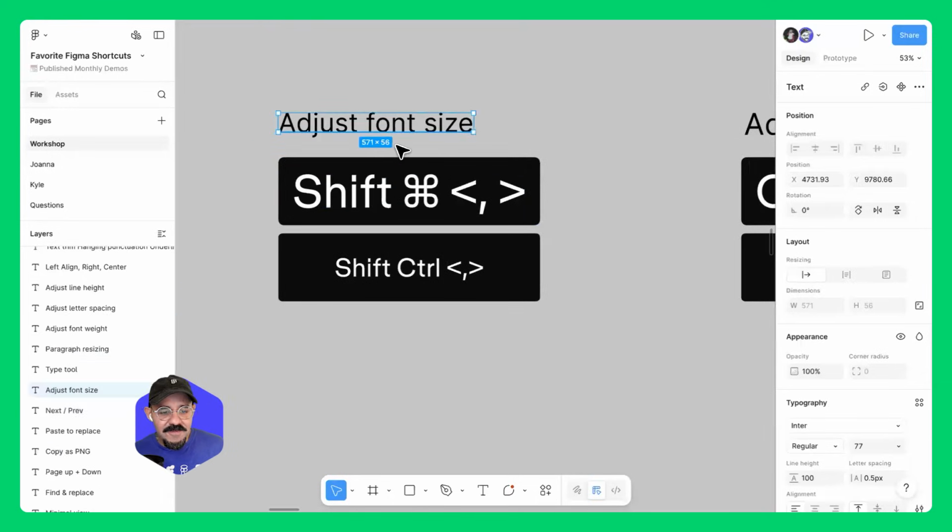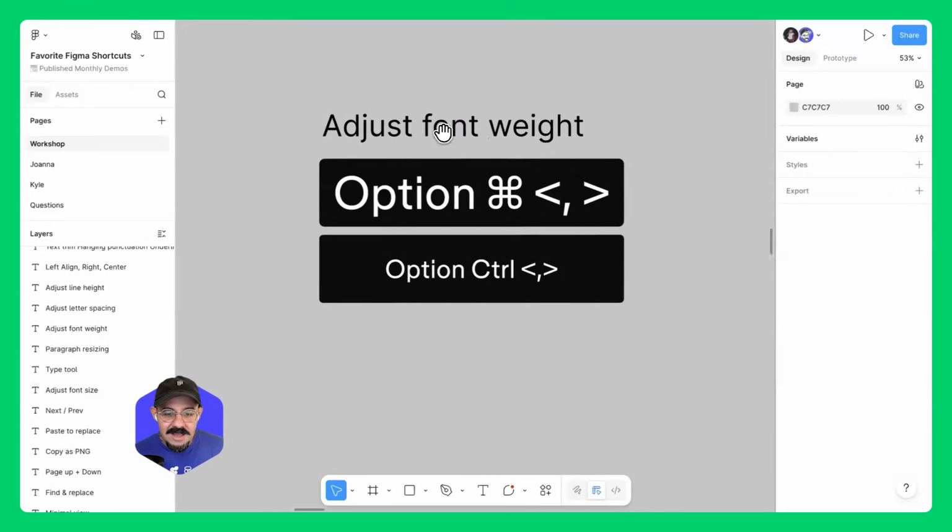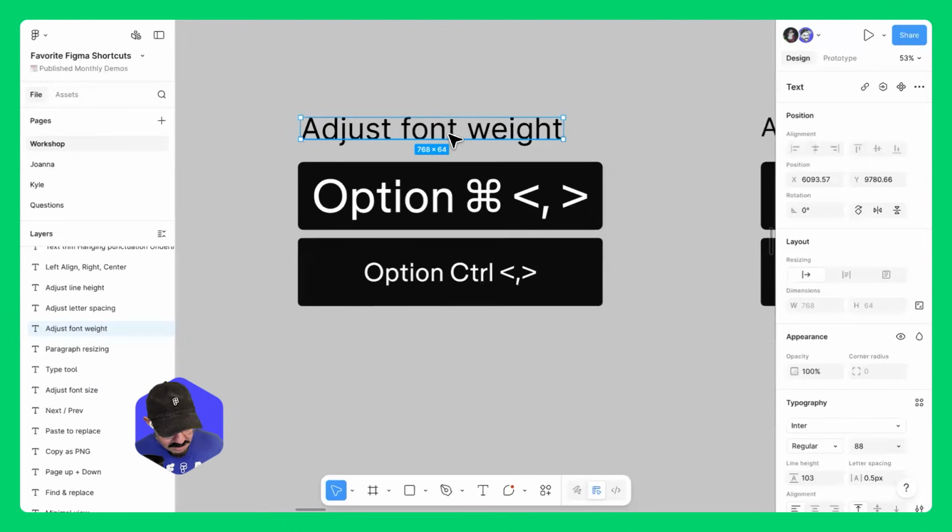And then really quickly, adjust font size. Let's say you're tweaking font size: Shift Command, greater than symbol and less than symbol. So here we go, I can just bring that up and down. Fun little shortcut key. Adjust font weight: Option, Command, greater than sign. Sorry, Option, Command. So you're just kind of going in there like you're designing and you're like, okay, what if it looks thin? What if I go black? What if I go semi-bold? Option, Command, greater than, less than, allows you to make those quick adjustments.